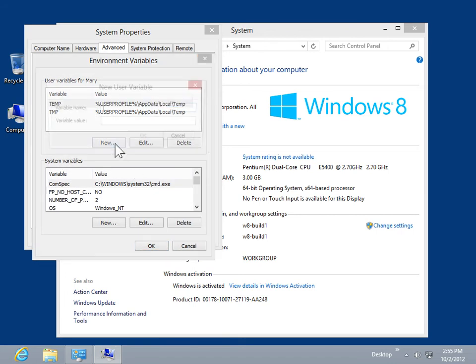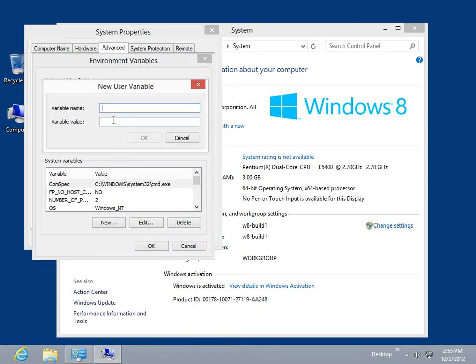Click New. In the Variable Name field, enter a name for the variable. In the Variable Value field, enter a value for the variable. Click OK.